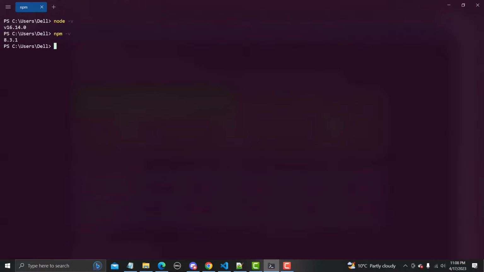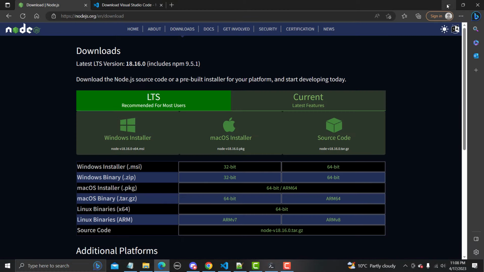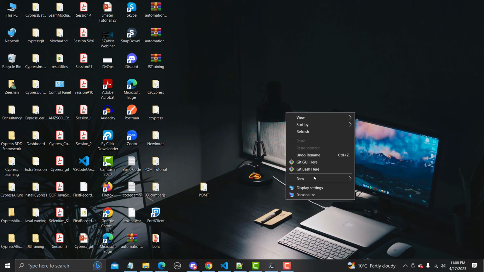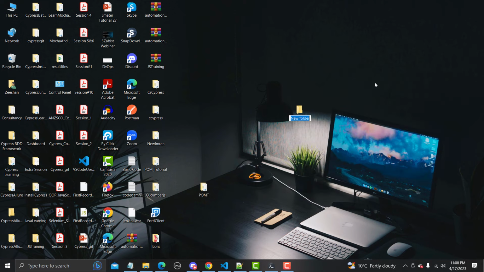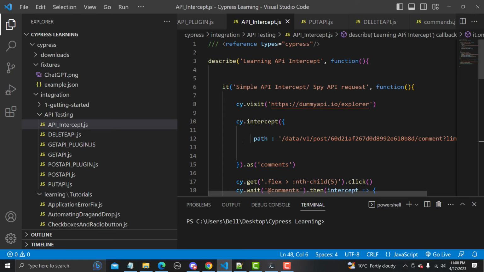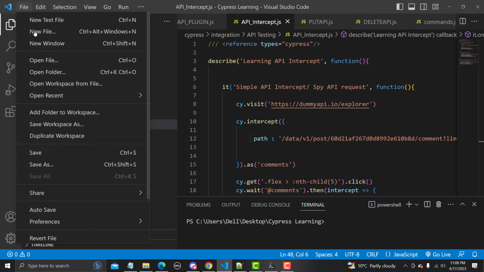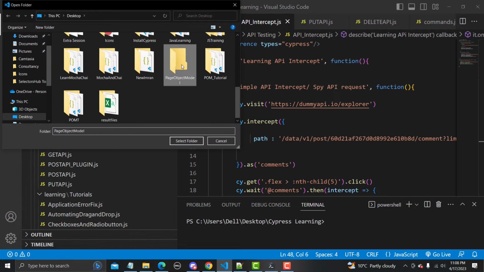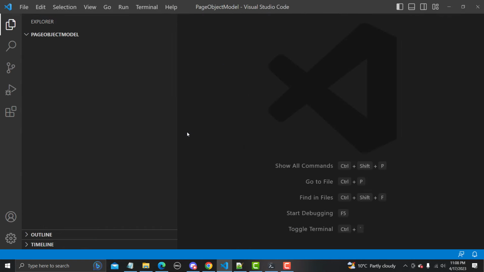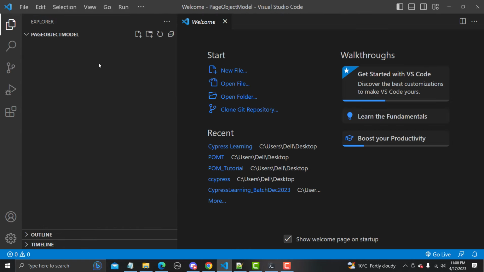Now we are good to go with creating a project here. So let me go to my directory. You can create your project anywhere. Let me create it here on my desktop and name it page object model. Now I need to open this folder in Visual Studio Code. So here is my Visual Studio Code. Go to File, go to Open Folder and open the folder we just created. Click on this one. So here you will find a blank project.